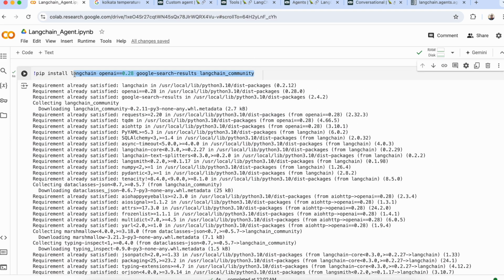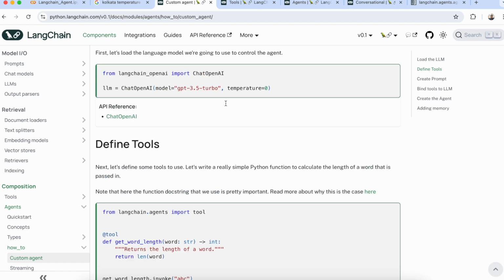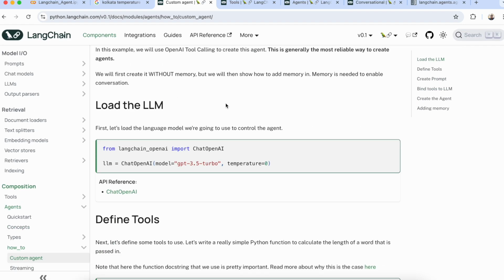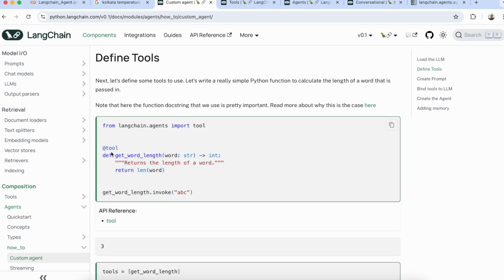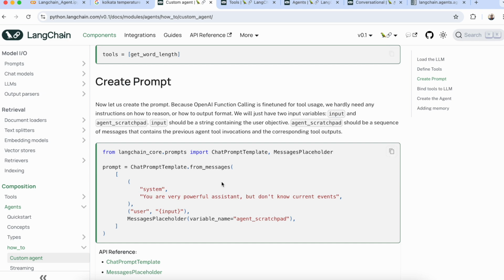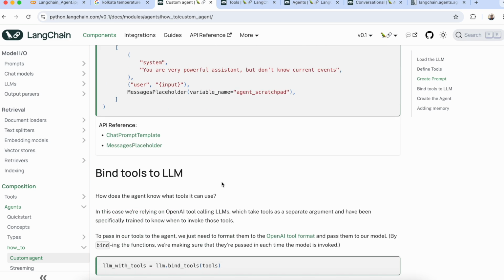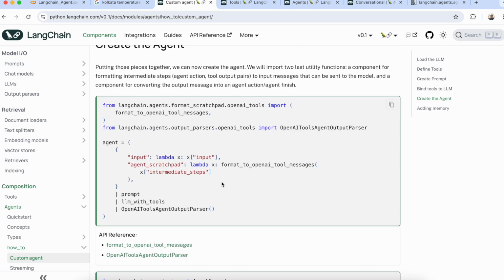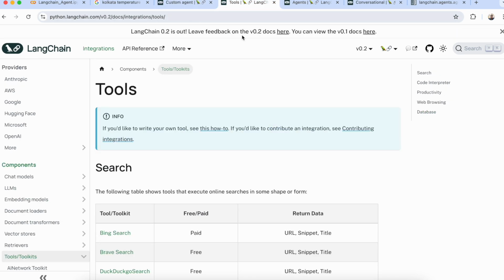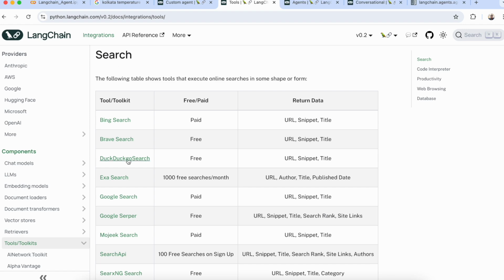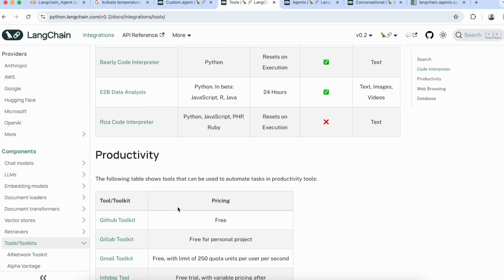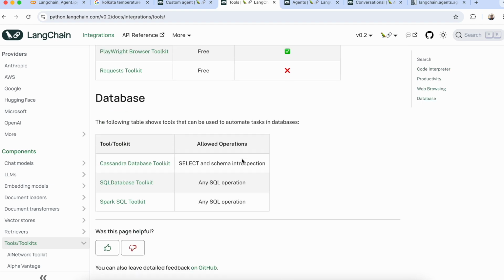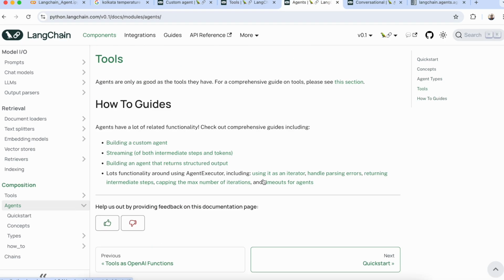And these are the installations that you need. If you go to the LangChain website, custom agent, it will clearly instruct you how to create it, either as a tool or any other way of doing it. It keeps on changing, I felt, so better stay updated with how this framework is getting built. And these are the tools you can use by default for search functionalities, code interpreters. There are many tools available: productivity, web browsing, database, a lot of tools that we can use, and multiple agents are available.